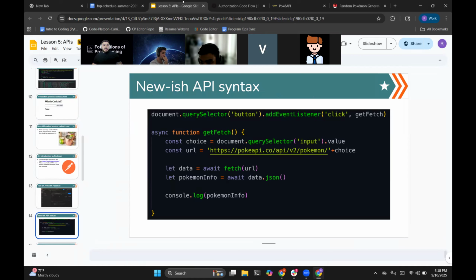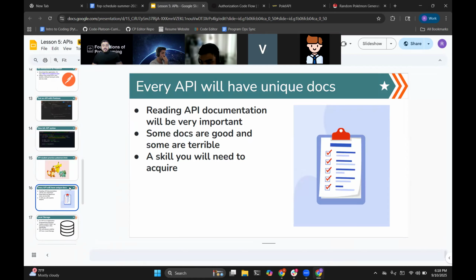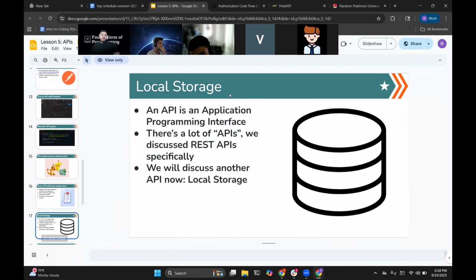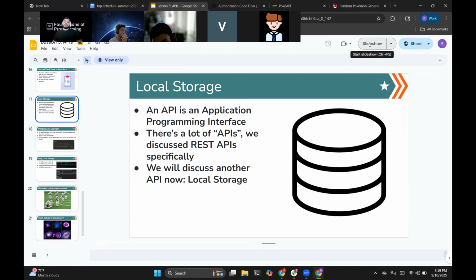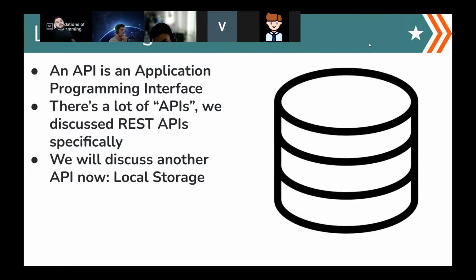So we talked about APIs. We talked about documentation and complexity. The last thing we're going to talk about in regards to APIs is one of the last helpful little APIs that you might use, and it's going to be local storage. Local storage is something that your browser uses. It's a form of a programming interface. Local storage is to keep track of stuff while your browser is open.